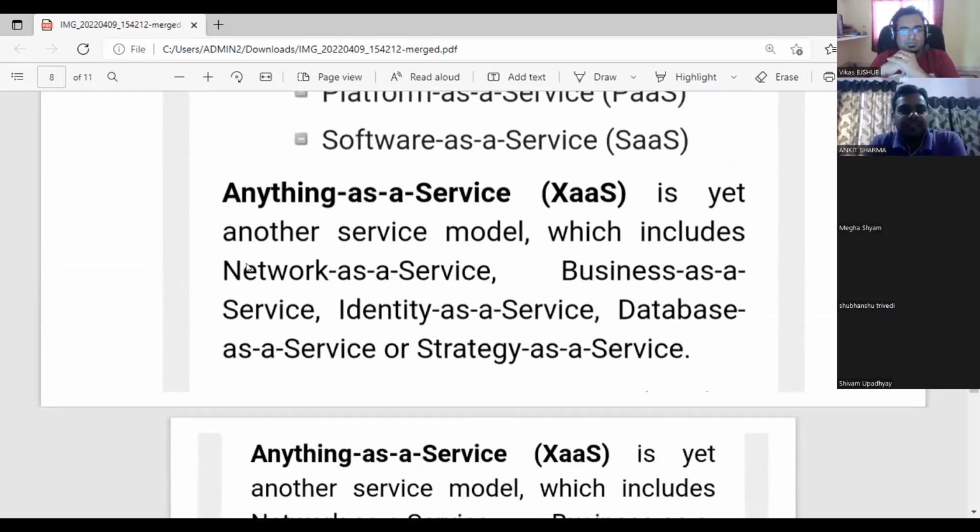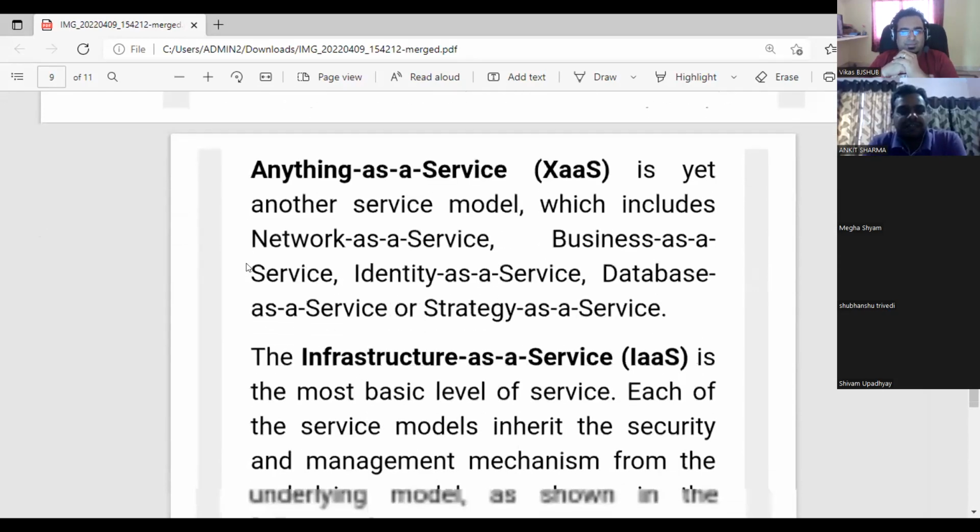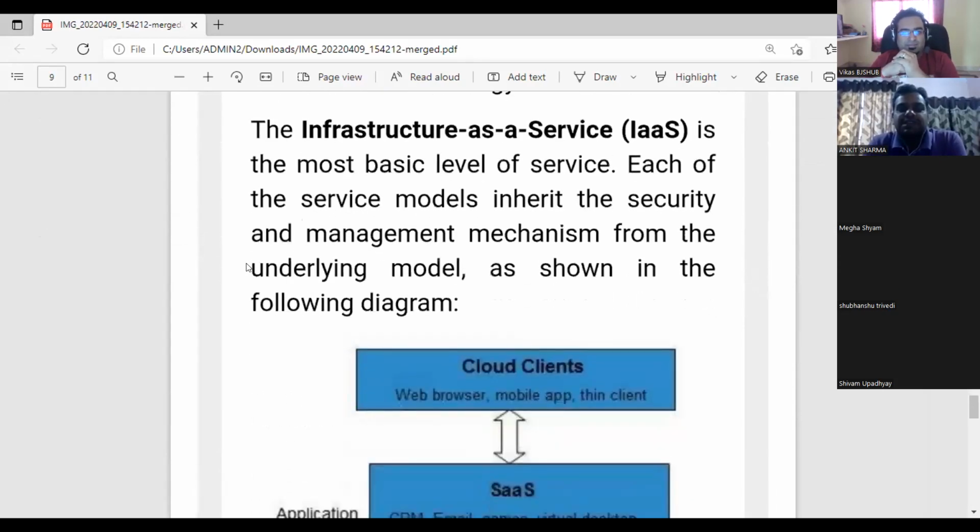There is anything as a service also. It is yet another service model which includes network as a service, business as a service, identity as a service, database as a service, or strategy as a service. And now the infrastructure as a service, it is the most basic level of service. Each of the service models inherit the security and management mechanism from the underlying model as shown in the following diagram.